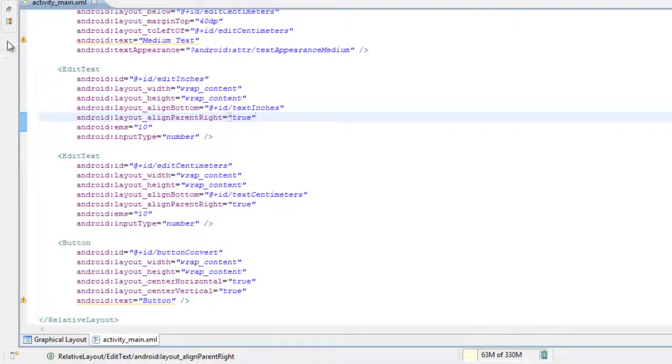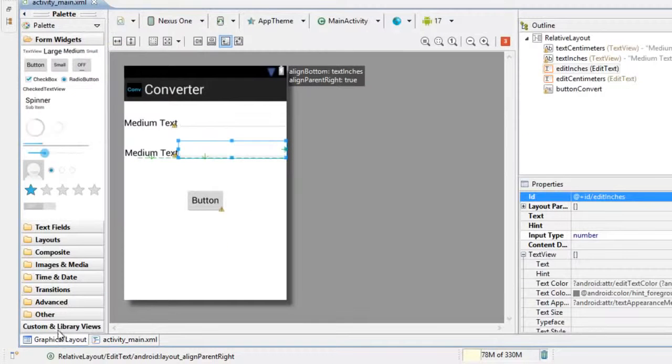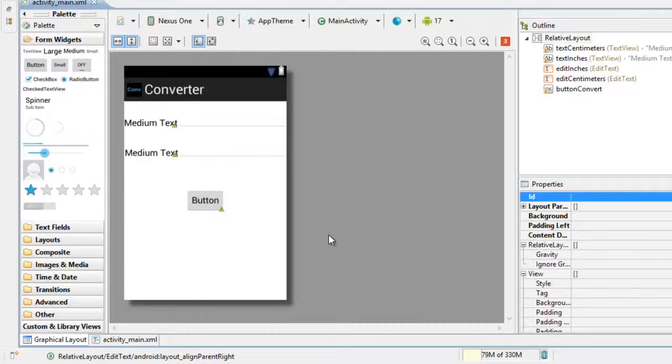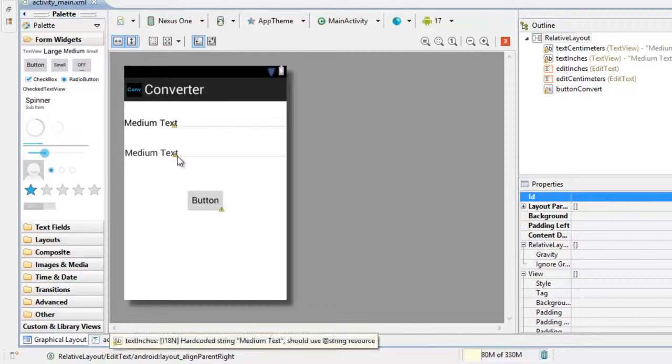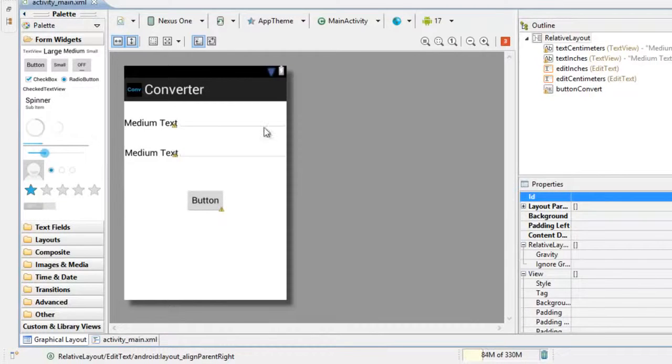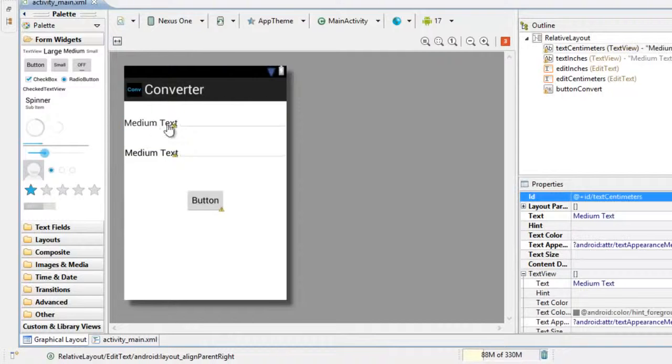Basically, this is not an error, but we are not following some recommended programming conventions. So basically, it's checking for best practices, and it's telling us, okay, this is not a best practice. We have a hard-coded string, and I'll explain that later. So we have our app looking almost like we want it. We just need to change the actual text itself.